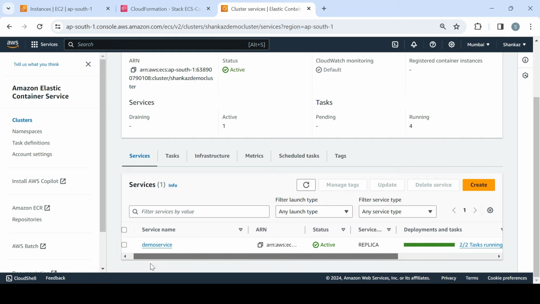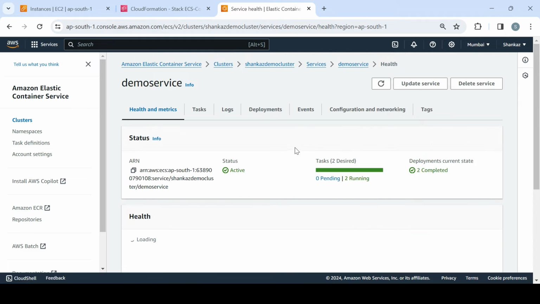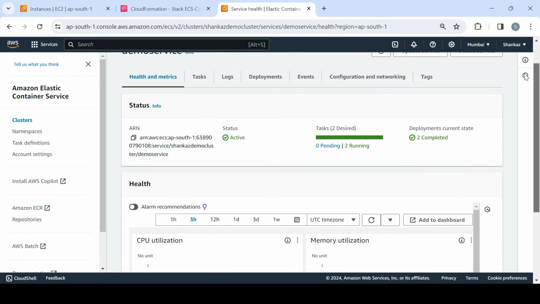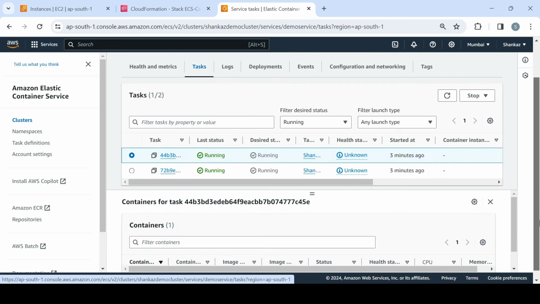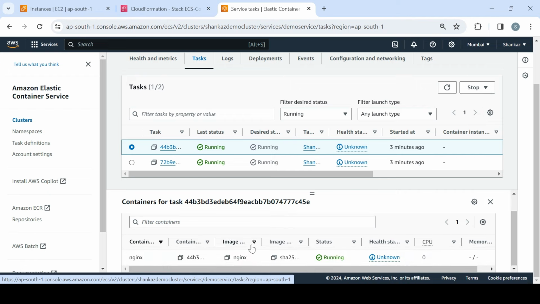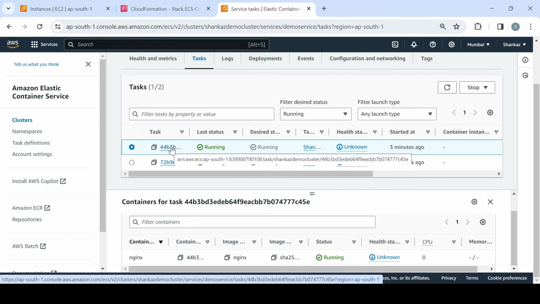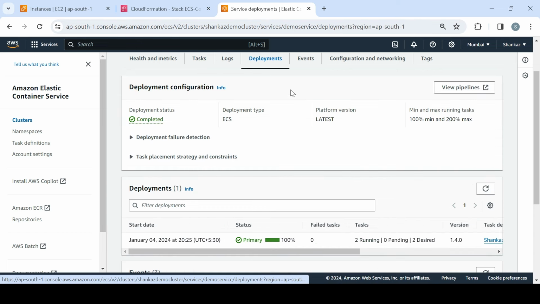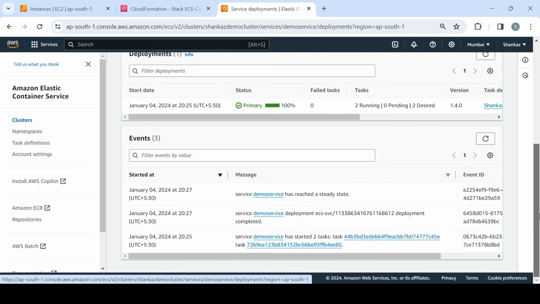So what does this service have? Let's have a look. This is the health and metrics. If I go here to tasks, there must be two tasks running, right? And if I scroll down, the container that we have chosen is Nginx, so Nginx should be up. This is a task, and if I go into the deployment, you would get to know what has happened and what the status is.